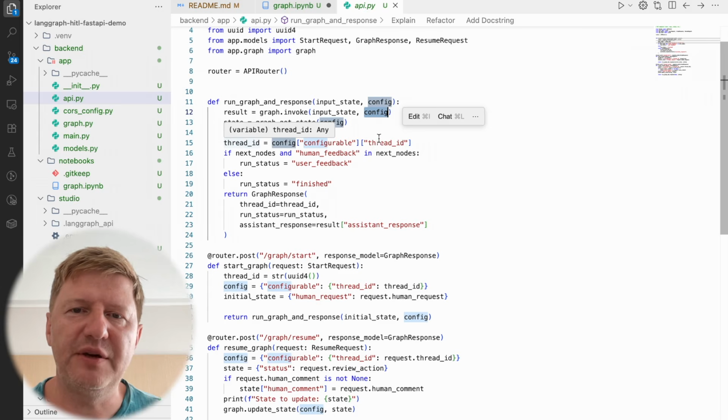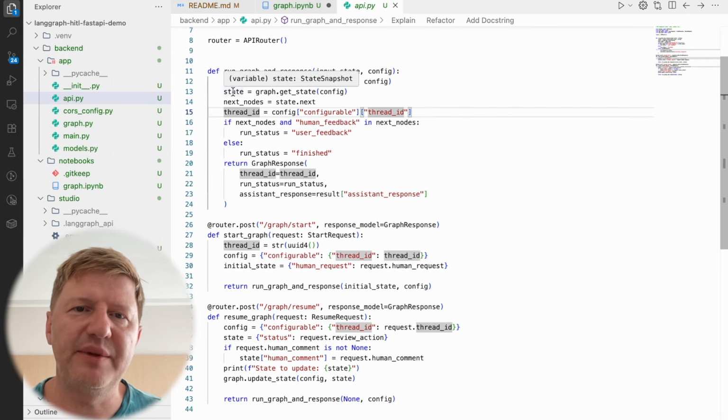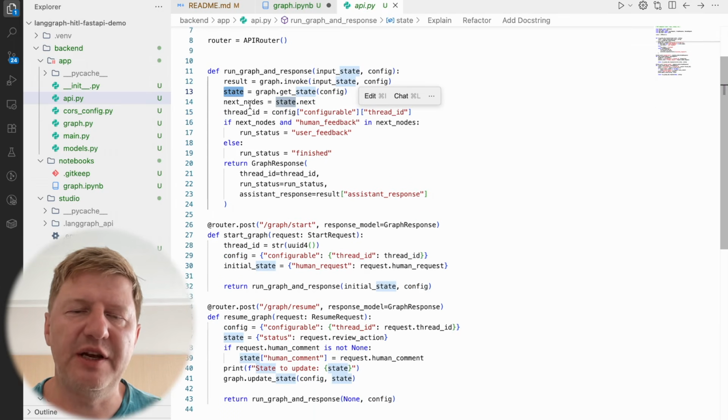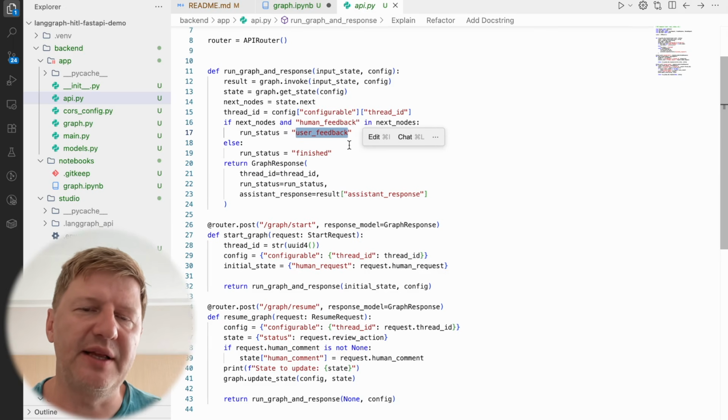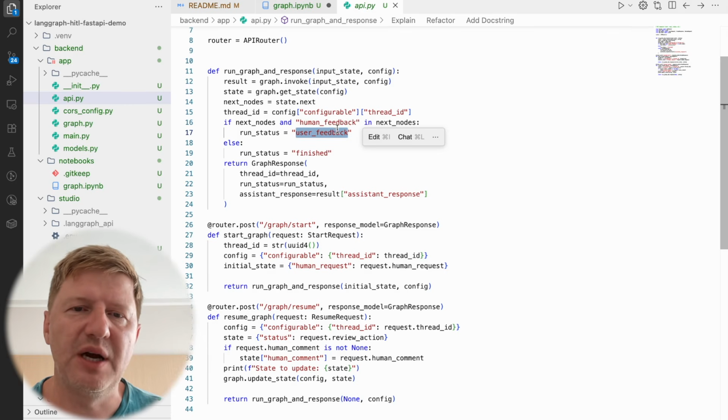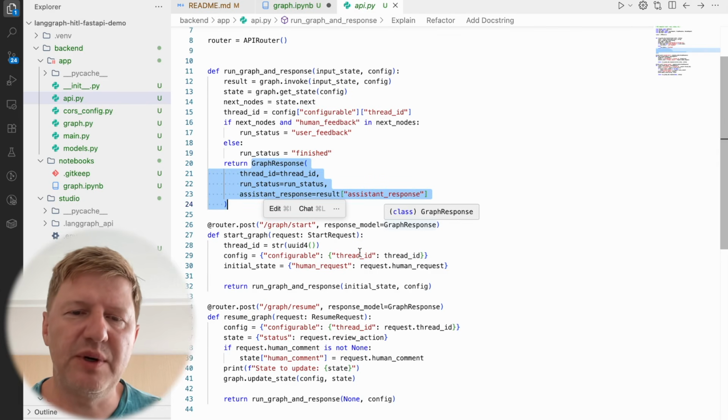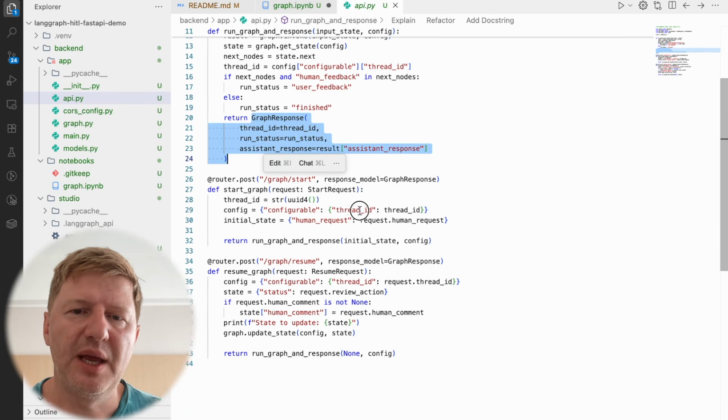First of all, we grab the current graph state, and then we check if the next node exists, and if this is a human feedback one, then okay, the run status is user feedback. So user feedback is expected, and our graph stopped and expects us to provide user feedback. Otherwise, we are saying, okay, the graph was finished. And we're just generating the graph response object, and this one we send back to the client.